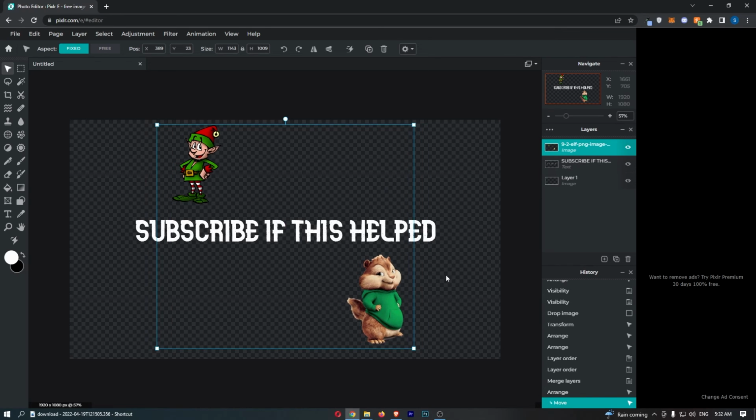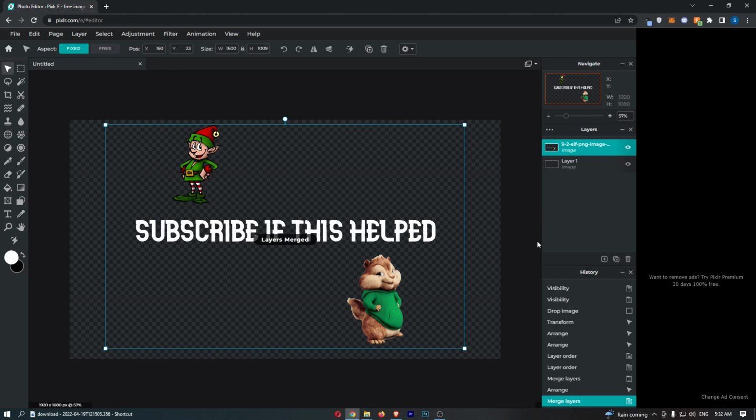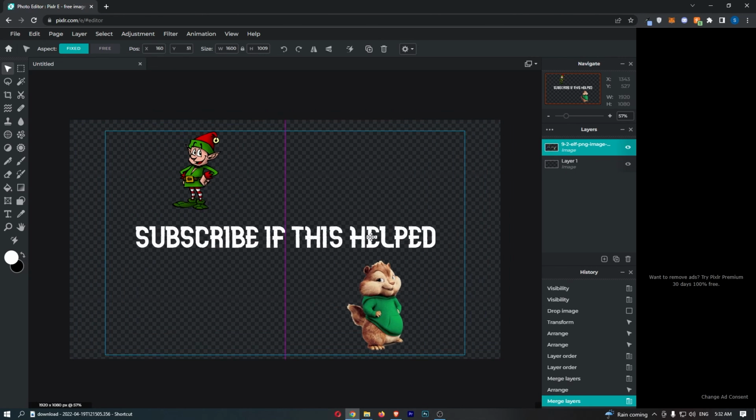Now you can do this with multiple layers. For example, if I want to merge down once again, I just need to make sure that the item I want to merge is beneath this. Once again, right click, merge down. And you can see all of these layers are now merged.